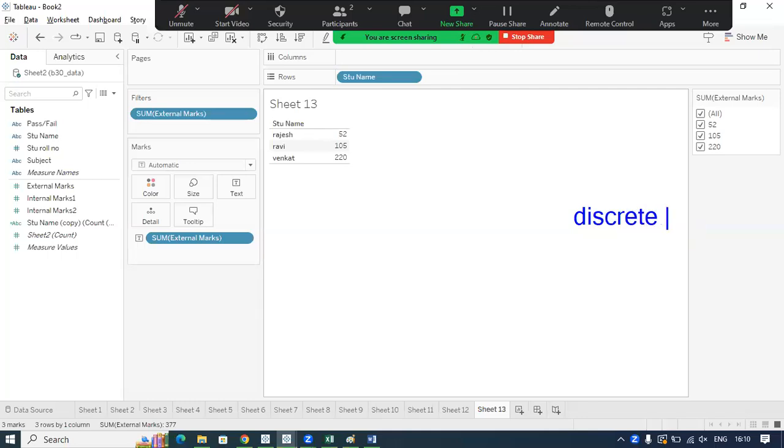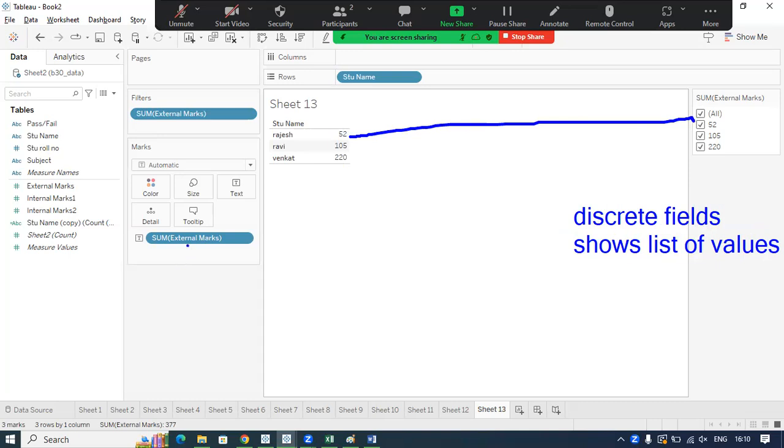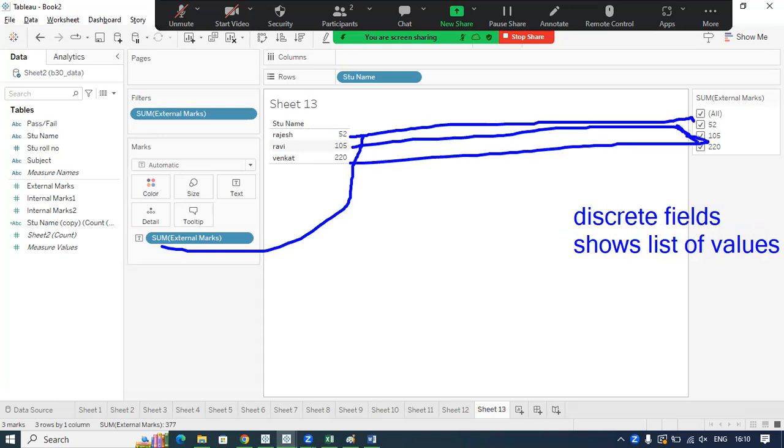Discrete fields show exact values. Sorry, a discrete field shows a list of values. Okay, so it will simply show the list of values here. So what are the values we have in the sum of marks? And when I show it as a filter, right, it will show all the values in the form of a list actually. Okay, so this is about the discrete function.